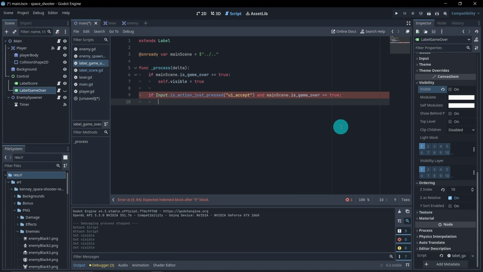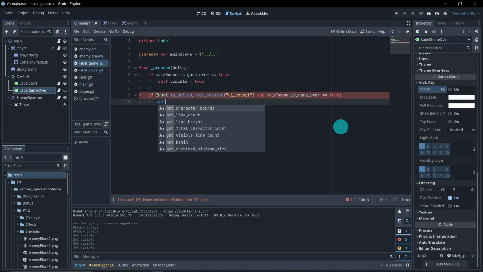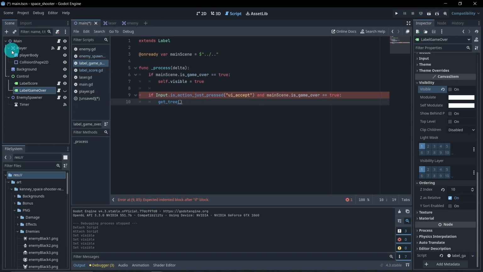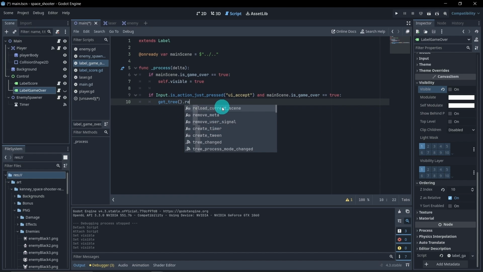Now inside of this, we're going to go ahead and actually reset the actual game. To do that in Godot, it's pretty easy. We just do a get underscore tree, which gets our whole tree right over here. And then we use a function that is dot reload current scene, which will reload our current scene. Now, if you remember, we set this as our current scene when we first hit play. So all this is going to do is just reload this whole thing.